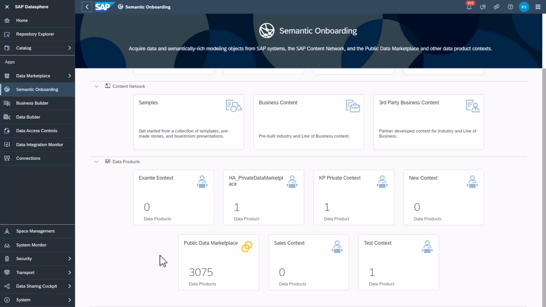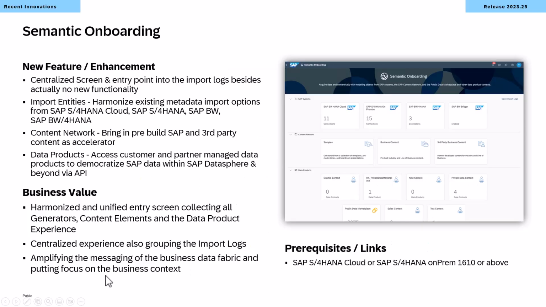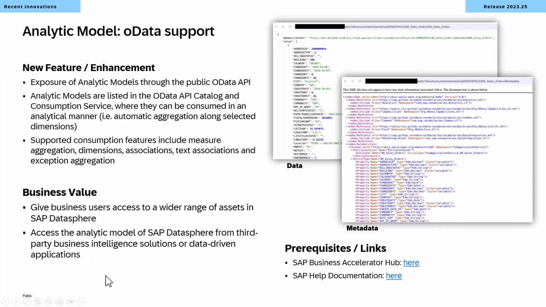Okay, that's it pretty much from the semantic onboarding part. Going back to the slides and moving to the next topic, which is OData support.